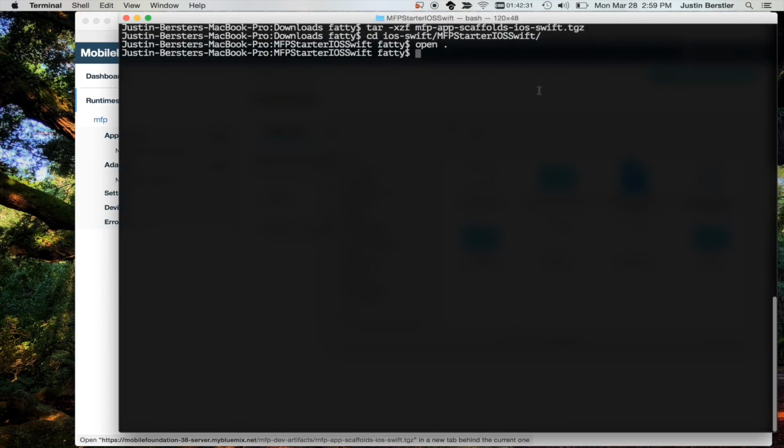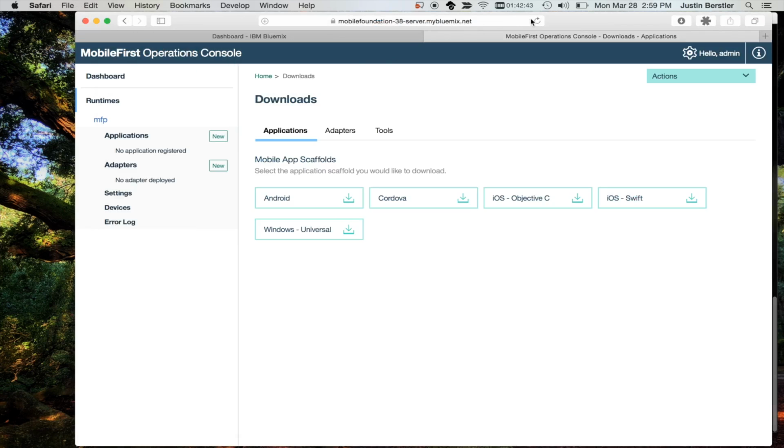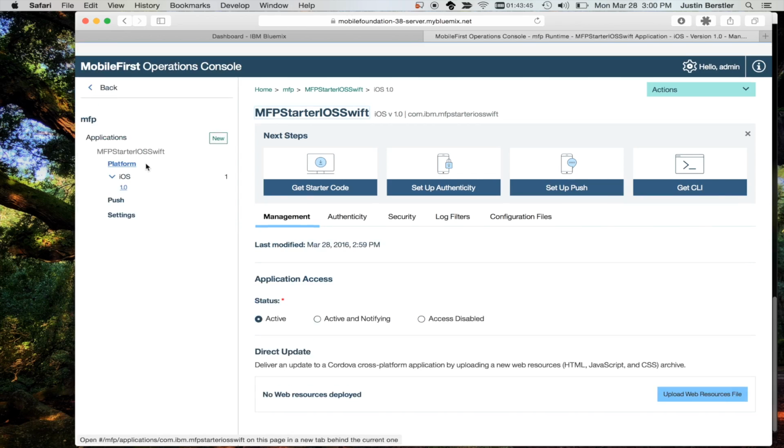Now I'm going to use the MFPDev CLI to register this application with my Bluemix server. And to do that, I just run MFPDev app register from within the Xcode project root folder. And the CLI will sort of examine the contents of the folder, determine that it is an iOS application, get the bundle ID, and just register with the default server profile pretty much automatically. And now if I go back to the server console and I reload it, we can see that the starter iOS Swift app has indeed been registered.